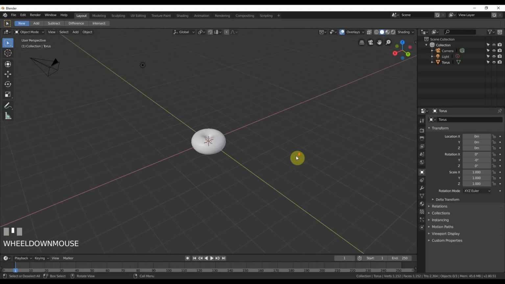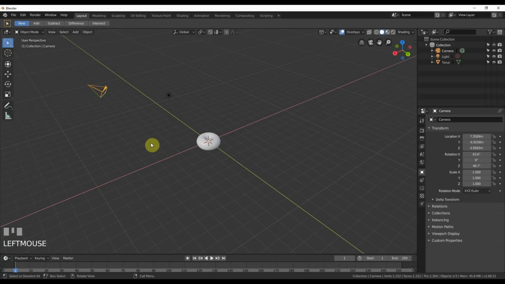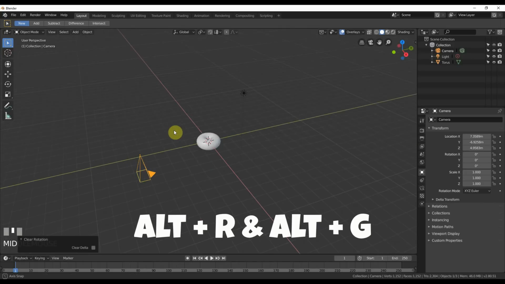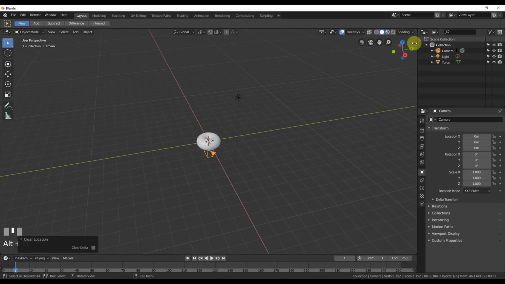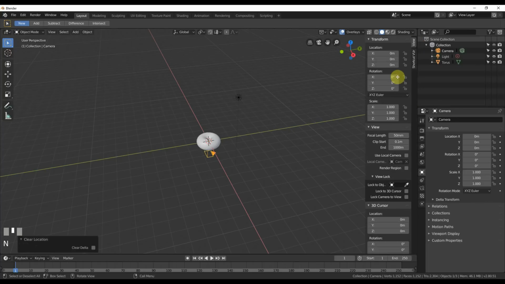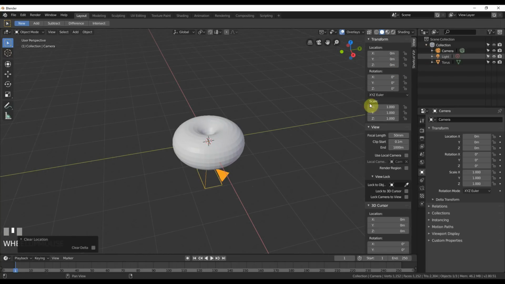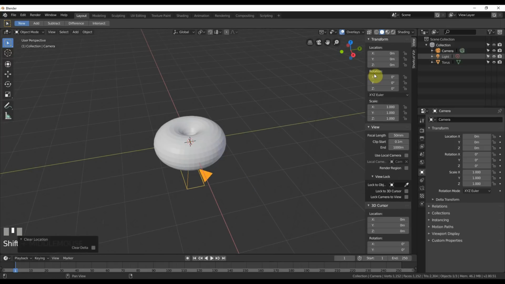So what I'll do is I'm going to select my camera. I'm going to hit Alt R to zero out the rotation, and then Alt G to clear the location. If I hit this little arrow up here, or I hit N on the keyboard, it calls up my panel and shows me everything I want to see about the object I'm on. So now everything's zeroed out, and all I'll do is rotate this on the X 90 degrees up. I just go in here, type in 90, hit enter, and there.